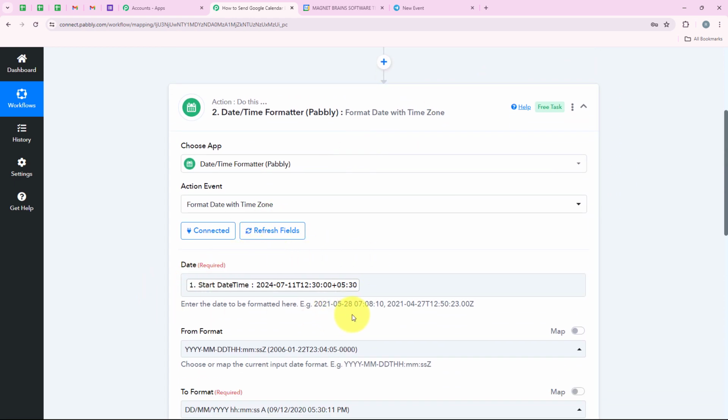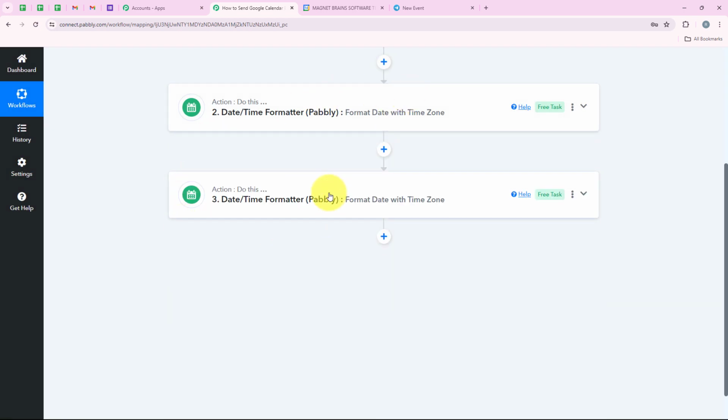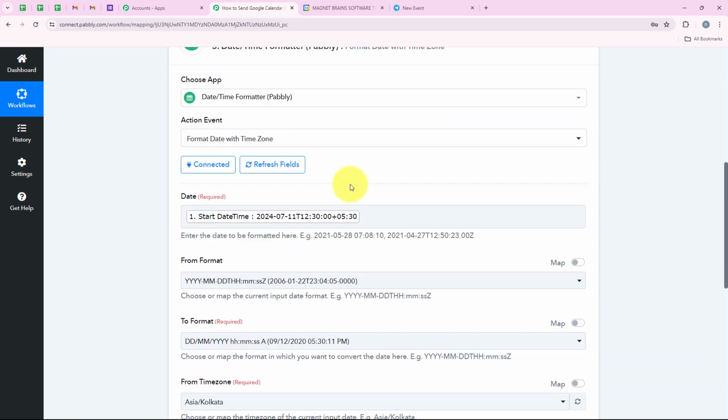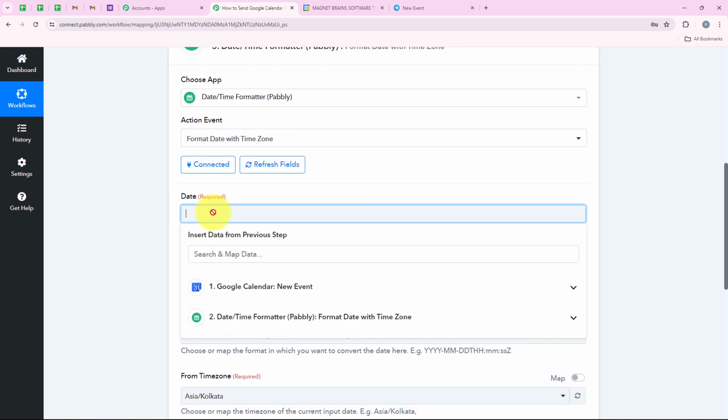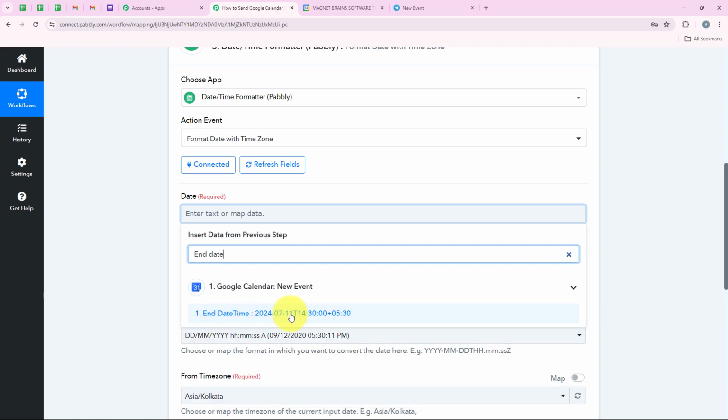Now we are going to do the same for the end date and time also. But now instead of repeating this process again, I'll just clone this step. So for that I'm going to go on these three dots, and then we are going to go on clone step. And yes, you can see that we have successfully cloned this step. And now from this cloned step, I'll just replace this start date and time with the end date and time. So I'm going to search for it, and over here you can see. So I'm going to map this.